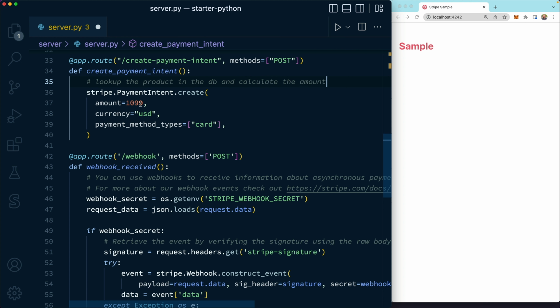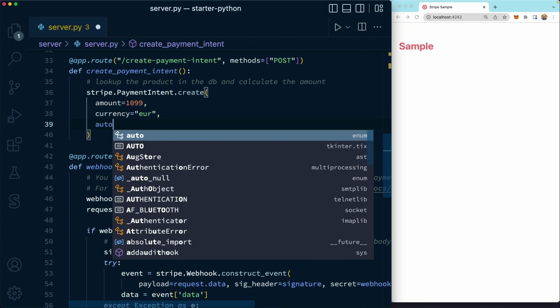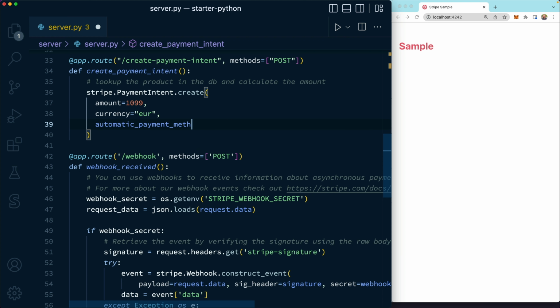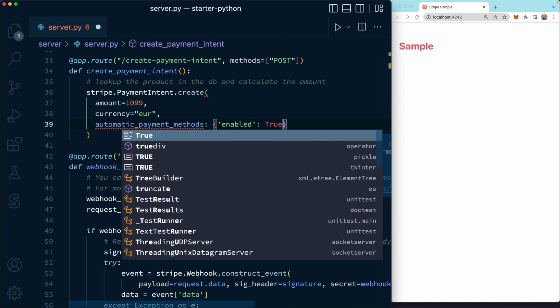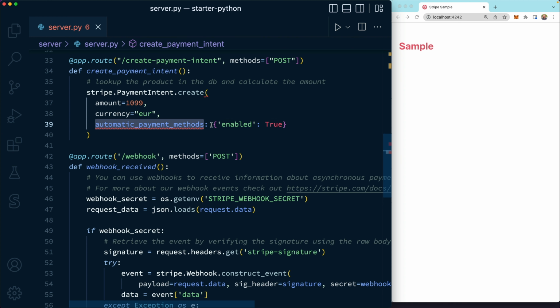But you don't want to actually pass this in from the front end because that would enable end users or potentially malicious users to modify the HTML to their own custom amount and pass that down. Here you can specify different currencies. Here we might change this to euros. And instead of hard coding a list of payment method types here, we can pass automatic payment methods enabled true. And this will allow us to derive those payment methods from the Stripe dashboard.